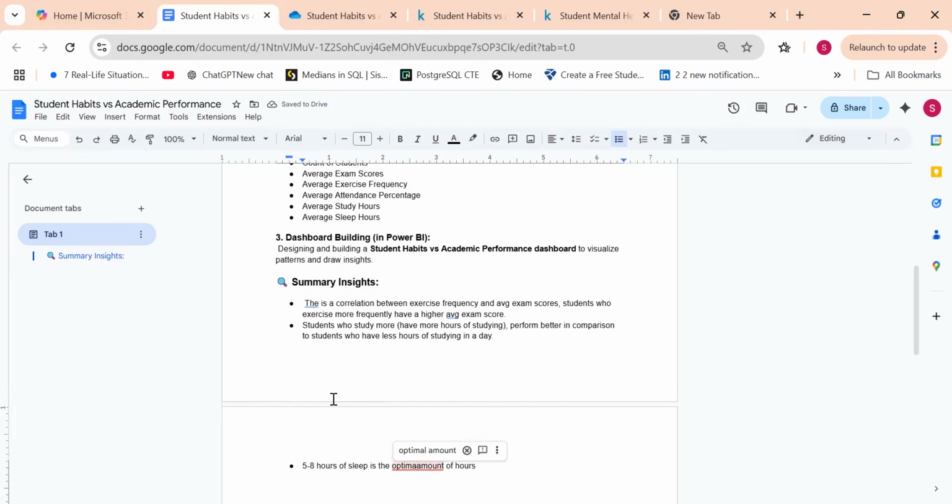optimal hours of sleep that facilitates high performance. Yeah, so those are some of our insights.